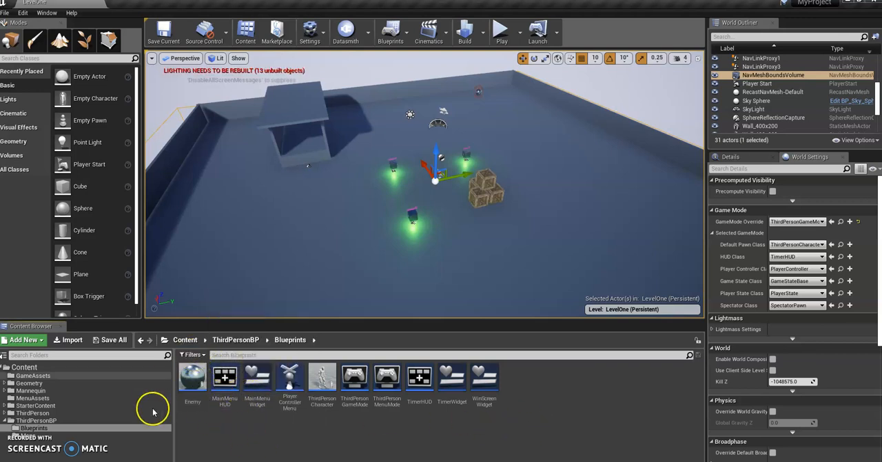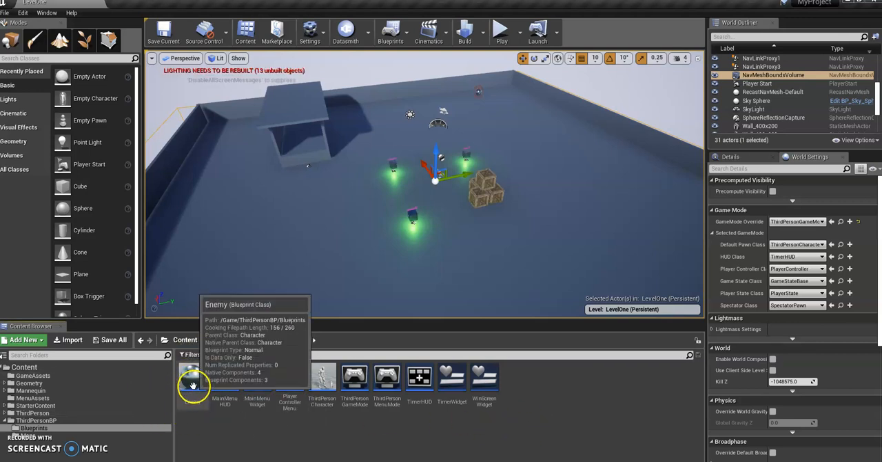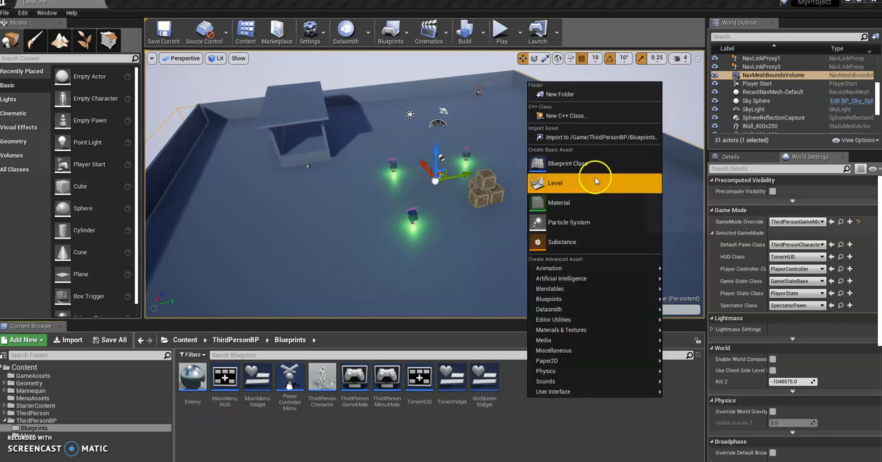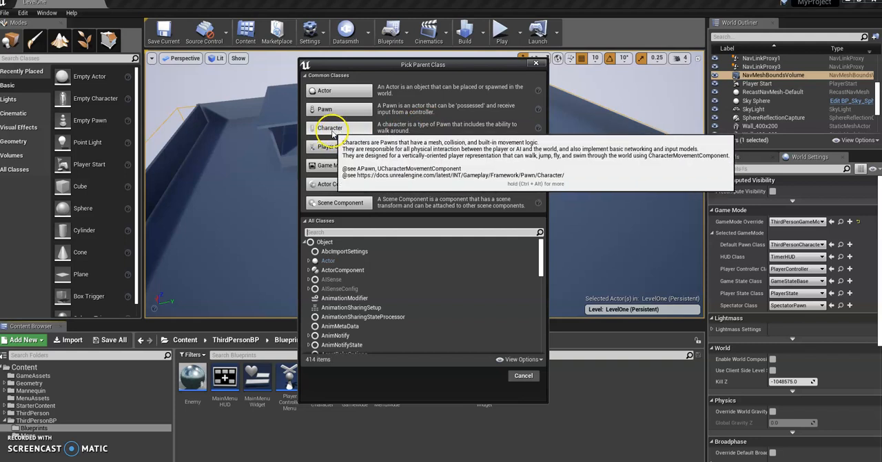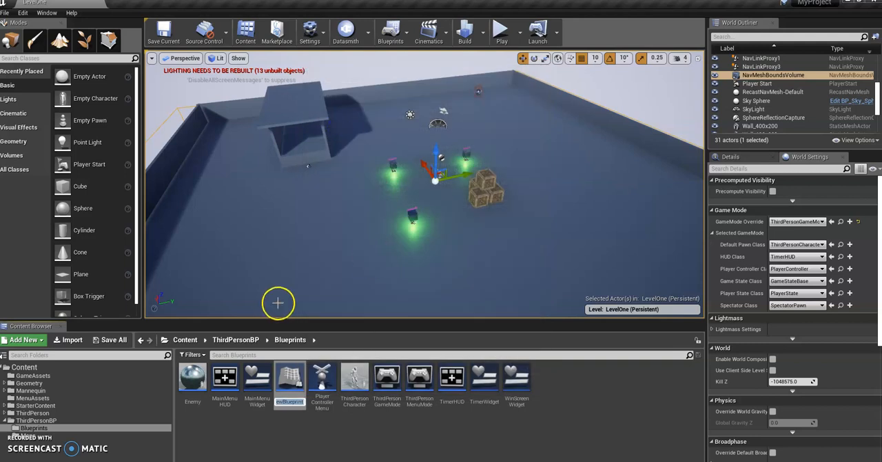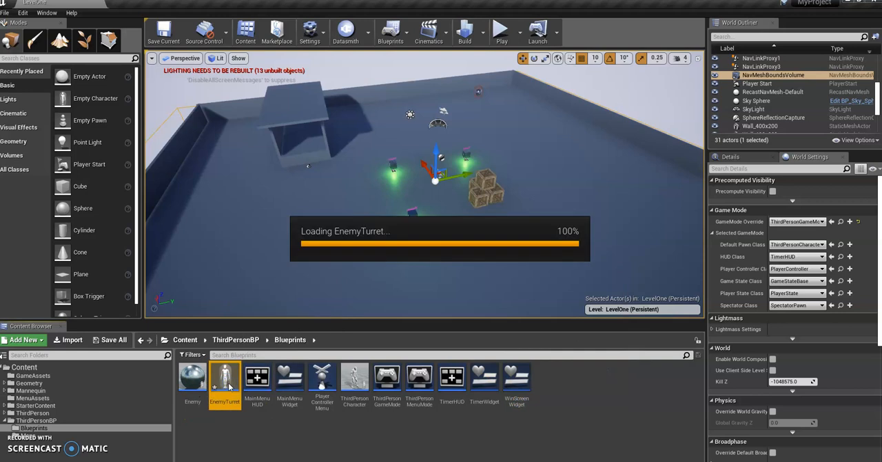Okay, so to get started, same way we did before, we're going to create a new blueprint, and it's going to be a character. I know it doesn't necessarily walk around with a turret, but we do want it to be able to move potentially to aim at the player. So we'll call it enemy turret. That'll do. Open that up.